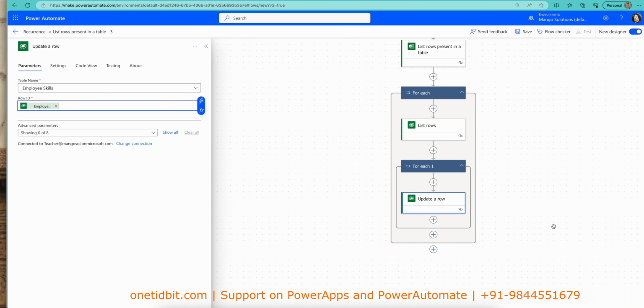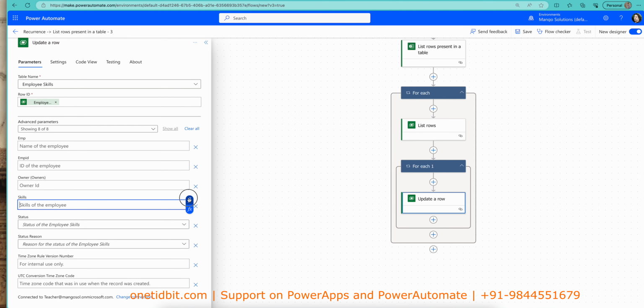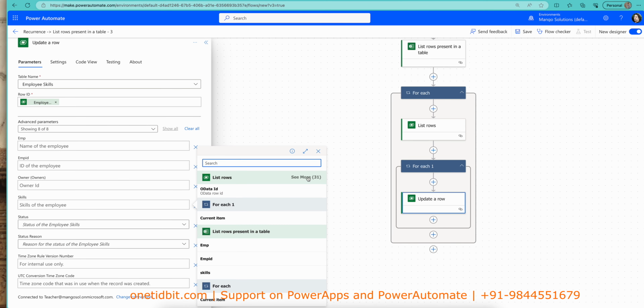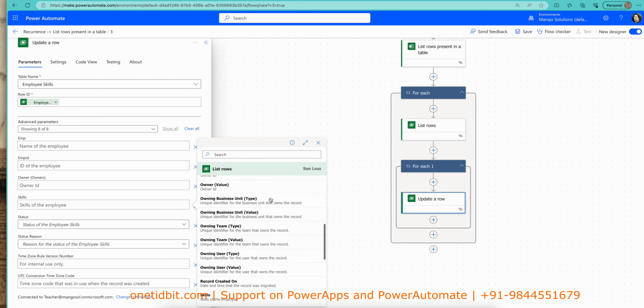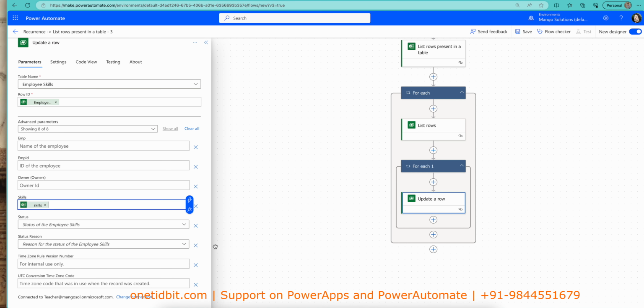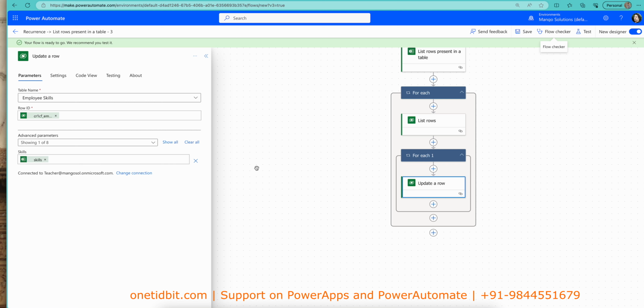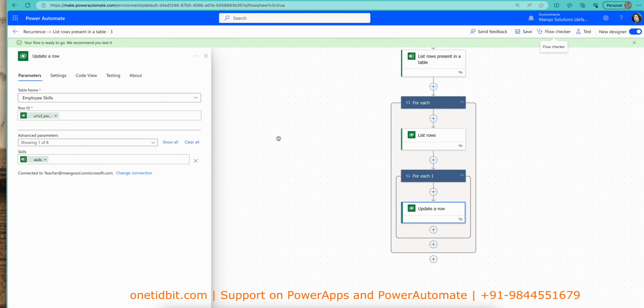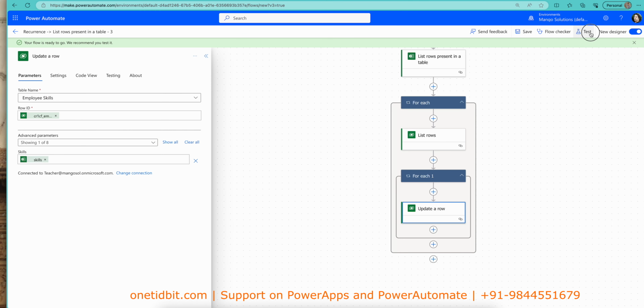Okay, let's check this one. Update a row, and in the skills I will give employee. Okay, from the Excel we need to give here skills here. Okay, so let's run now. Save. So it now identifies all the 6 rows and identifies the particular skills here and updates. Okay, let's run it.